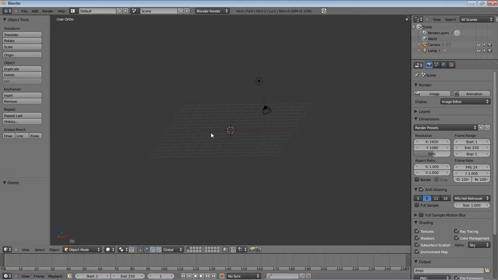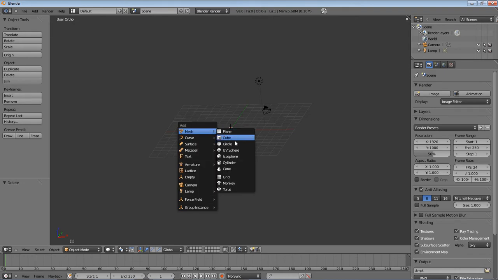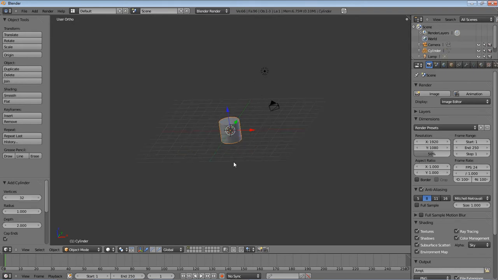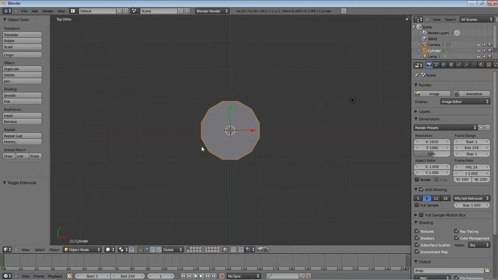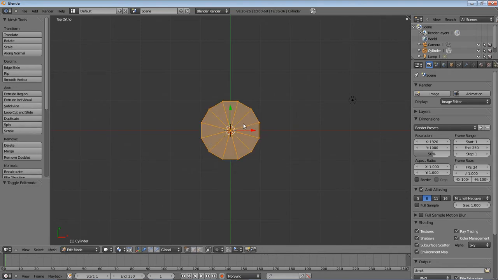Alright, so let's press Shift A and bring in a cylinder. Let's just make this 12. Let's go in the top view here, and let's rotate this 15 degrees to make sure that everything aligns within the center. And then we'll go into face select mode.